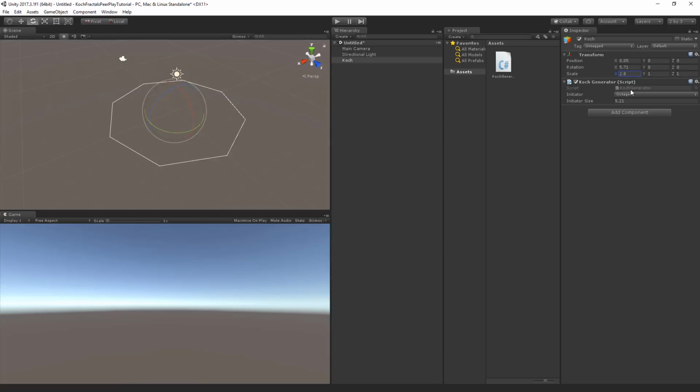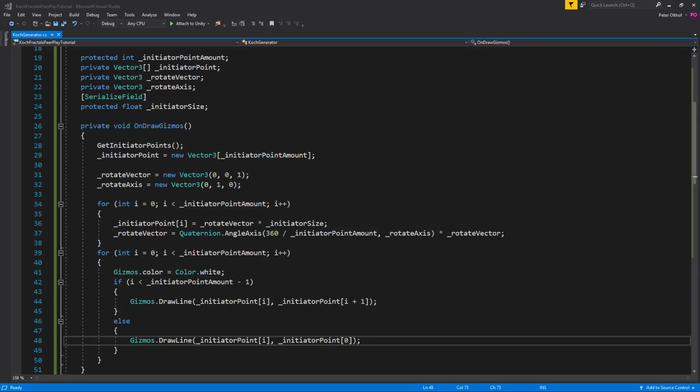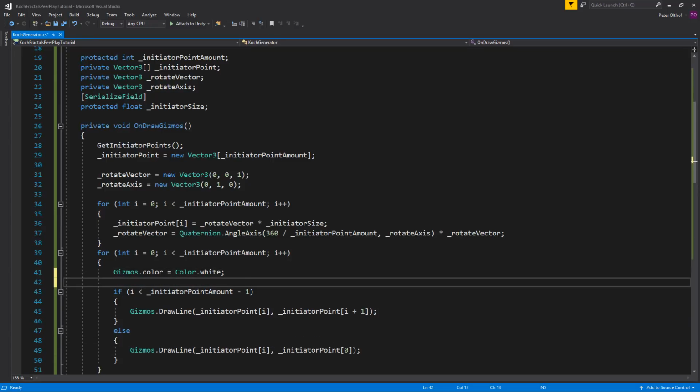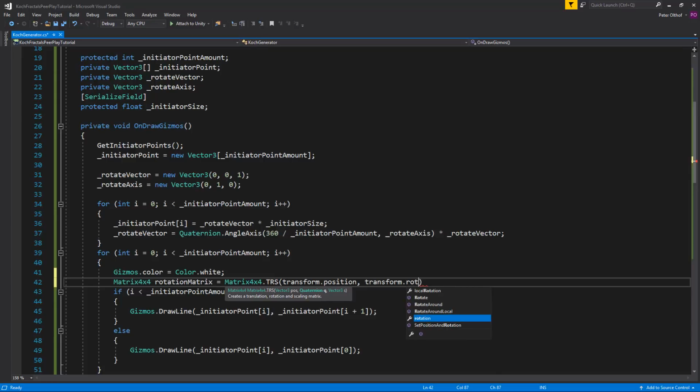So let's go back to the script and fix that. And the way that we can fix this is by applying a rotation matrix to the gizmos. So above the if statement we're going to create a Matrix4x4, and we'll call this the rotationMatrix. And it's going to be Matrix4x4 dot, and we want to get the transform, rotation, and scale. So we've got this function TRS. And in here we will say that we need the transform.position. We want the transform.rotation. And we want the transform.lossyScale.